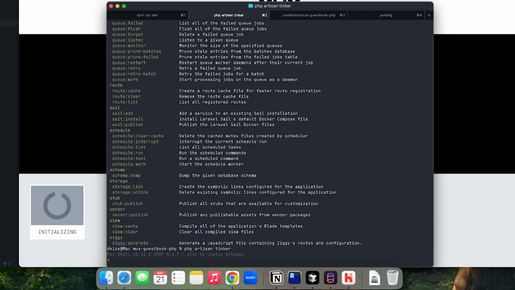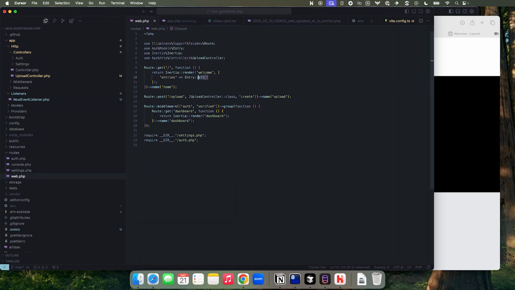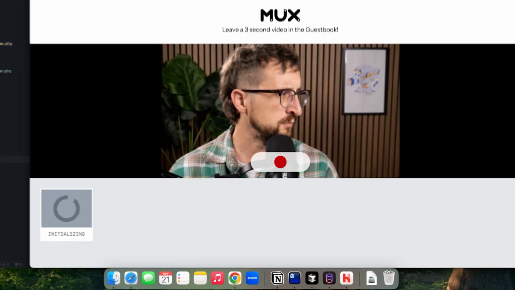And this looks like maybe it would load up our model, so we could go ahead and just make a call to basically the same thing that happens when our application loads, which if we go to routes, web, we're calling entry all, and we did get a new entry created here. Here's today's date, but notice we still have a status of initializing. So something seems like it didn't necessarily work as expected there.